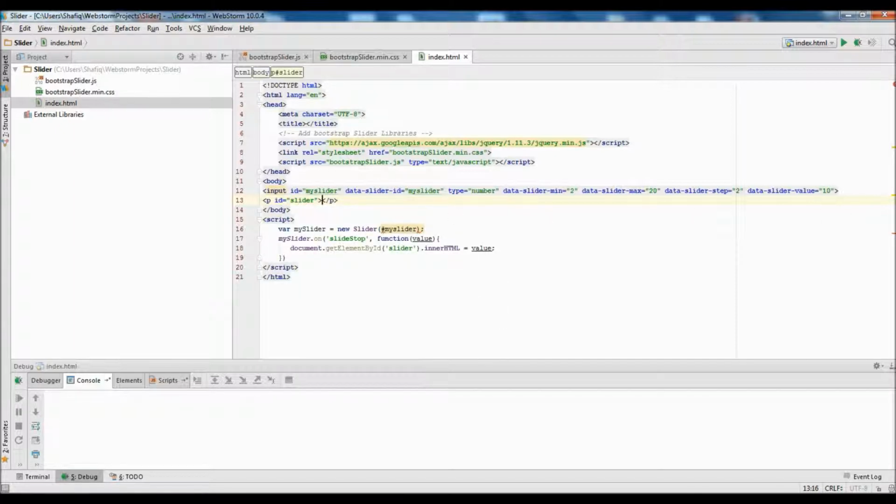Okay, so here we are telling it, whenever the slider stops, perform this function, and here we are instantiating the slider, and this actually needs to be in quotations. So let's test it. There we go, we have our slider.